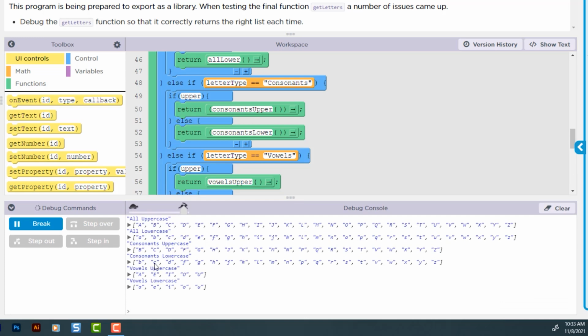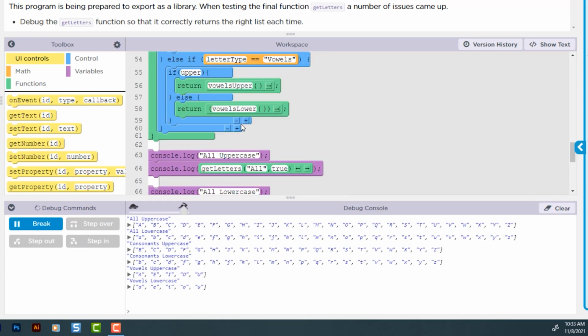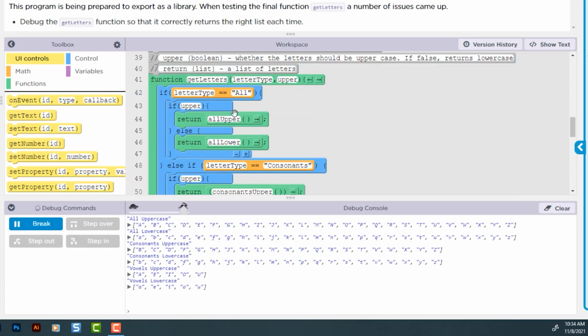We have consonants upper, consonants lower, vowels uppercase, and vowels lowercase. And so it's returning all of that. That was a pretty simple fix. The main things here is understanding how the console logs pass information to the function, and then making sure that the returns are in the correct place.